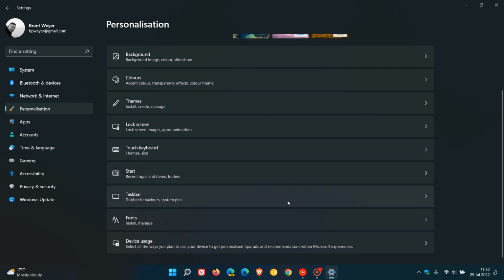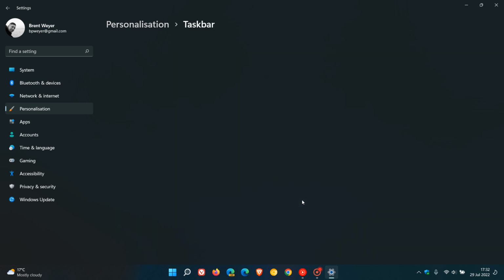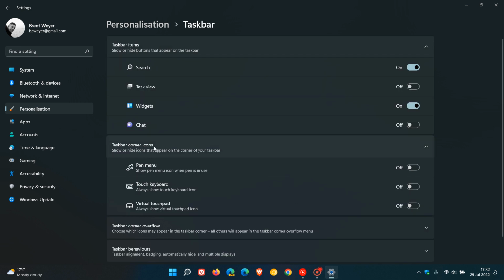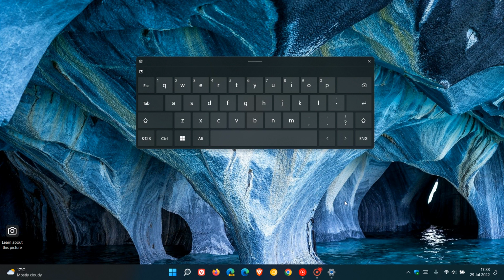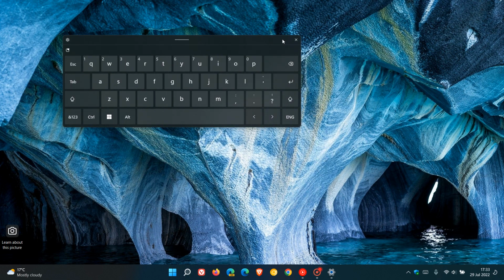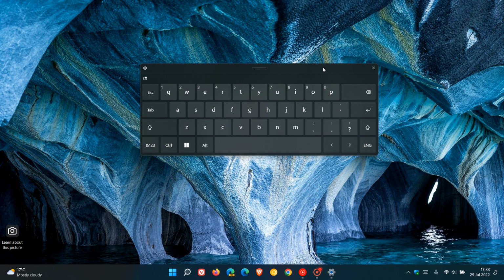But you want to at first head to taskbar, click on that, where we get our taskbar corner icons, and here we get touch keyboard, always show touch keyboard icon, and we want to toggle that on and enable that. And now you'll see in the system tray in the bottom right hand corner of the taskbar, the touch keyboard icon is now showing. And to open up and enable the touch keyboard, we just click on that, and that shows it up on the desktop, and you can drag it around to any location on your desktop.